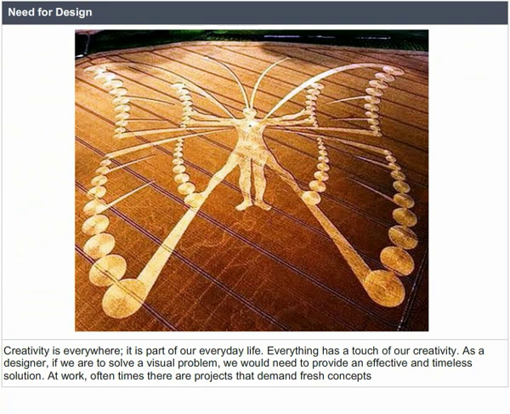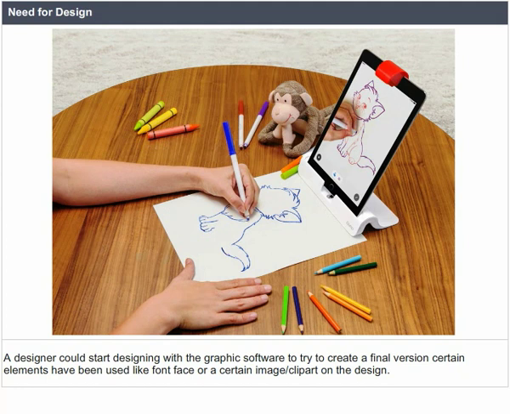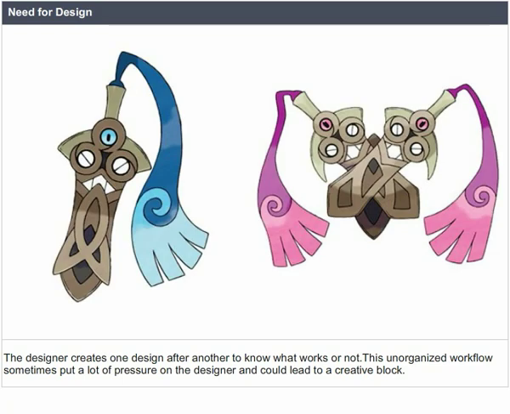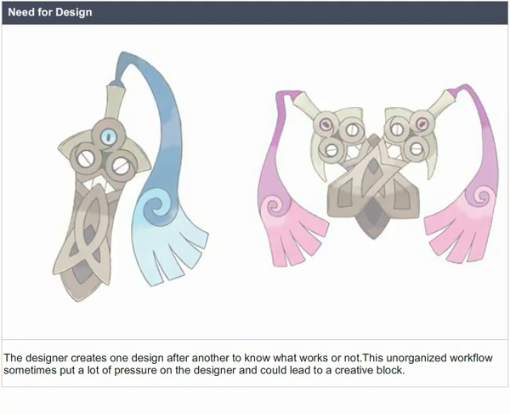As a designer, if we are to solve a visual problem, we would need to provide an effective and timeless solution. At work, oftentimes there are projects that demand fresh concepts. A designer could start designing with the graphic software to try to create a final version. Certain elements have been used, like a font face or a certain image or clip art, on the design. The designer creates one design after another to know what works or not. This unorganized workflow sometimes puts a lot of pressure on the designer and could lead to a creative block.